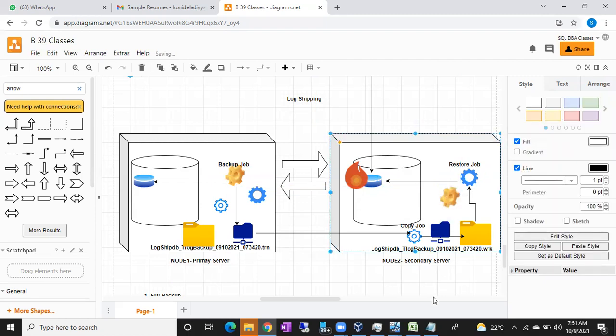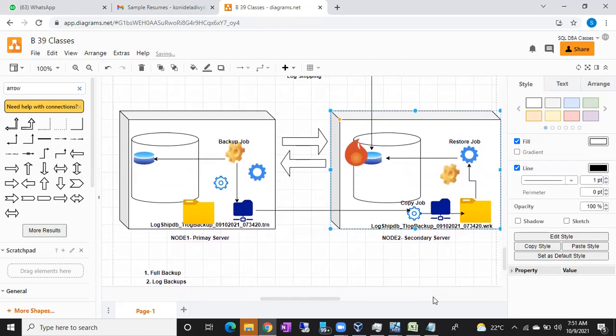Now if you see, both servers look the same, right? If anyone asks you how many jobs will be there in the primary server and how many jobs in the secondary server, what is your answer? If you configure reverse log shipping, then the primary has a backup job and alert job. The secondary has copy and restore jobs. Same thing.